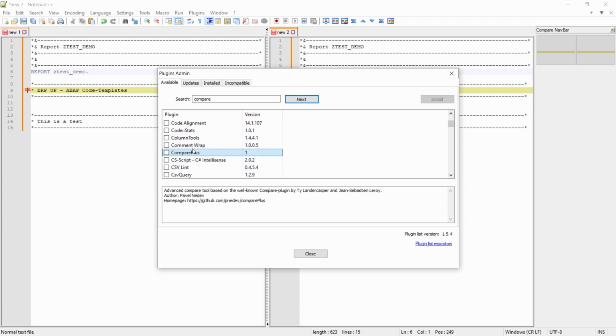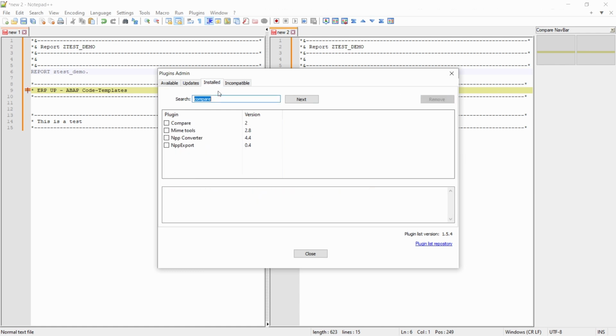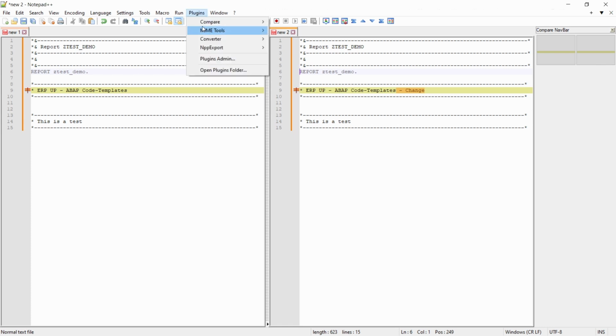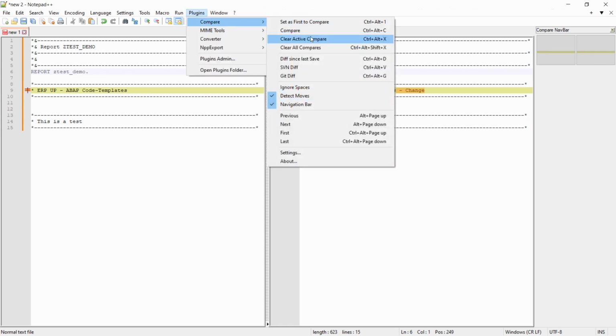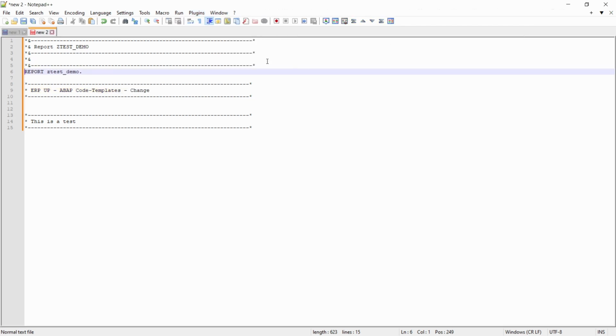Okay, here it's right now not listed because I have installed it already, but it should be listed on this available plugin list. You can just select it and then click on install if you want to. And because it is already installed, I can see my installed compare plugin here. You have more options available on compare as shown here, but that is really easy. If you would like to get back, you can go to clear all compares, and then you have this view once again.